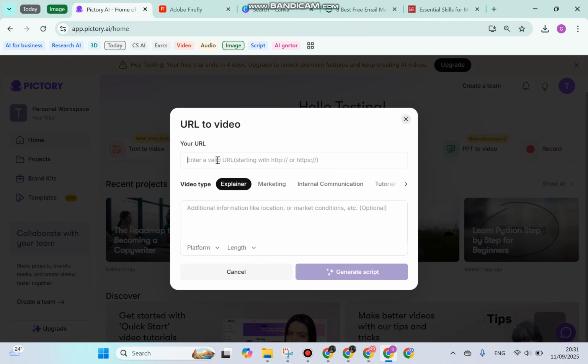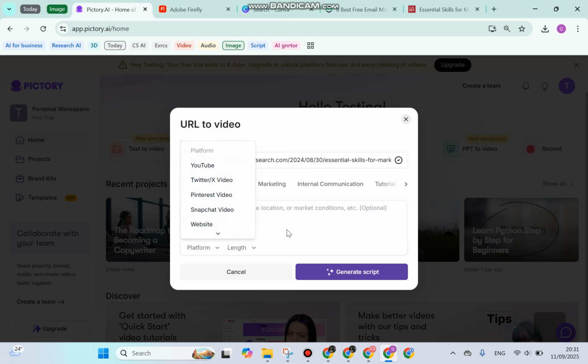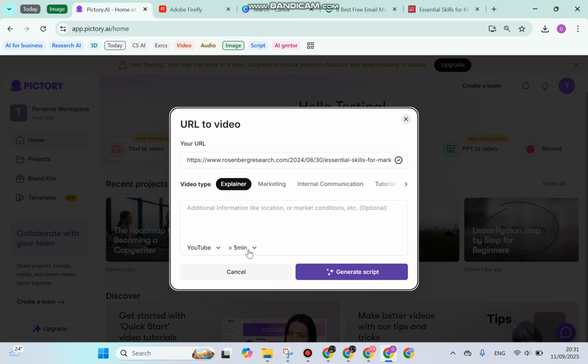And after that, I will go back to Pictory AI and paste the link I have copied before. For example, for the platform, I will choose YouTube to post it. And for the video, I prefer the length of the video to be 1 minute until 5 minutes. It's enough. And I will continue to generate the script.